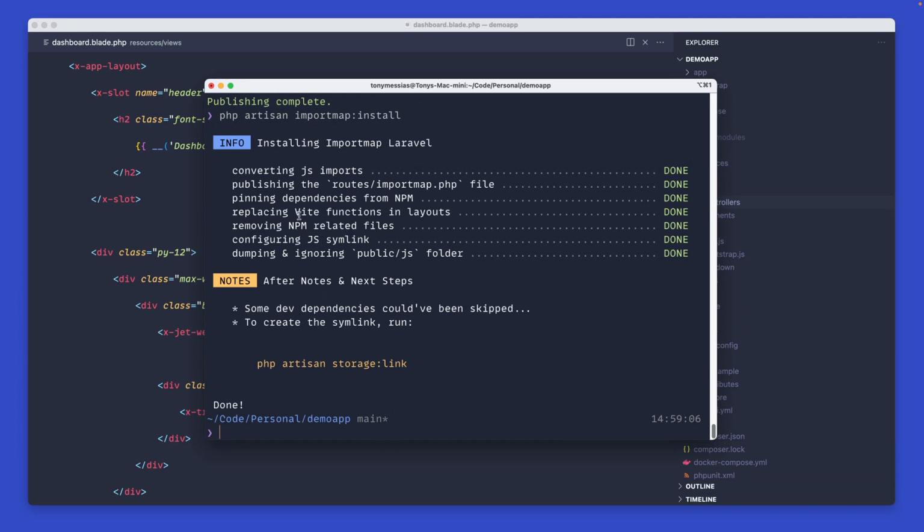As you can see, one of these steps is pulling our dependencies from npm. So this is actually reading our package.json, merging our dev and production dependencies, filtering out some dependencies that are usually included for building and bundling. So the dependencies that only serve Vite or Laravel Mix. And it's actually adding those dependencies to your routes import map.